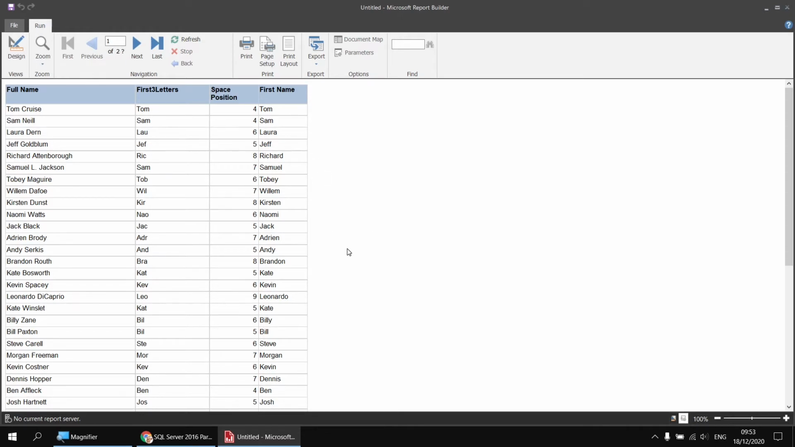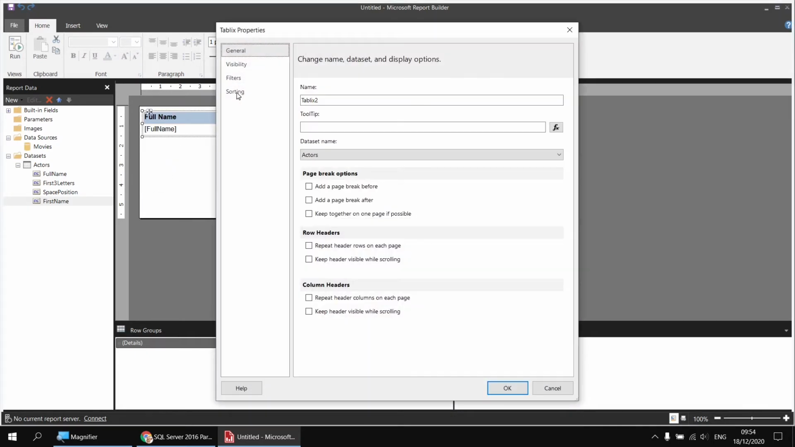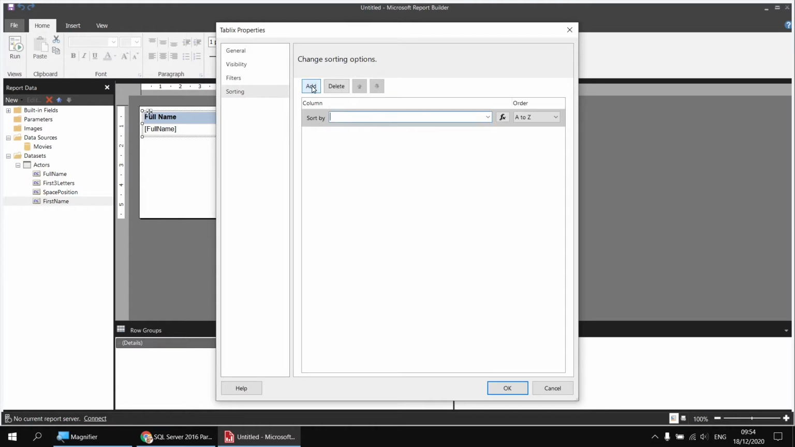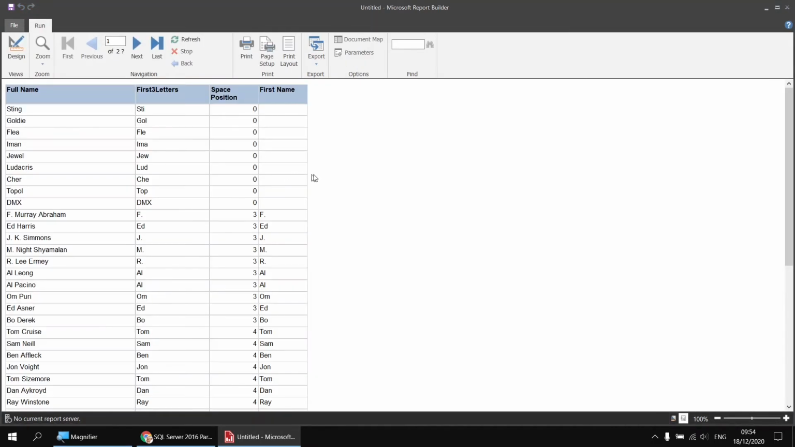Now there is actually one more problem that isn't immediately apparent just from looking at the list as it's presented here, but we can quickly highlight this by changing the sort order of the table. Let's head back to the design view, and I'm going to select any cell in the table and then right click on one of the grey boxes around the outside and choose either Tablix or Tablix properties. Then if I head to the sorting page, I'm going to add a sort and sort in ascending order of space position.